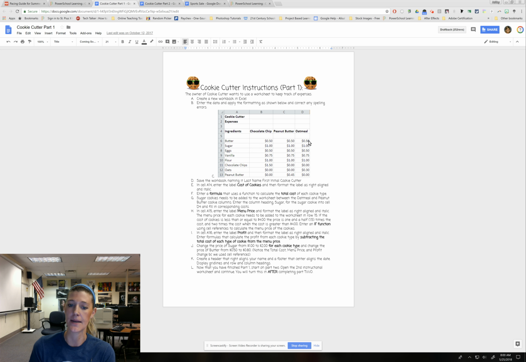So you'll type that in. For sugar, it's going to cost us $1. For eggs, 50 cents. For vanilla, 75. And for flour, $1. For everything else, we'll put 0 because we're not using it. All right, then in cell A15, you're going to enter the label menu price.